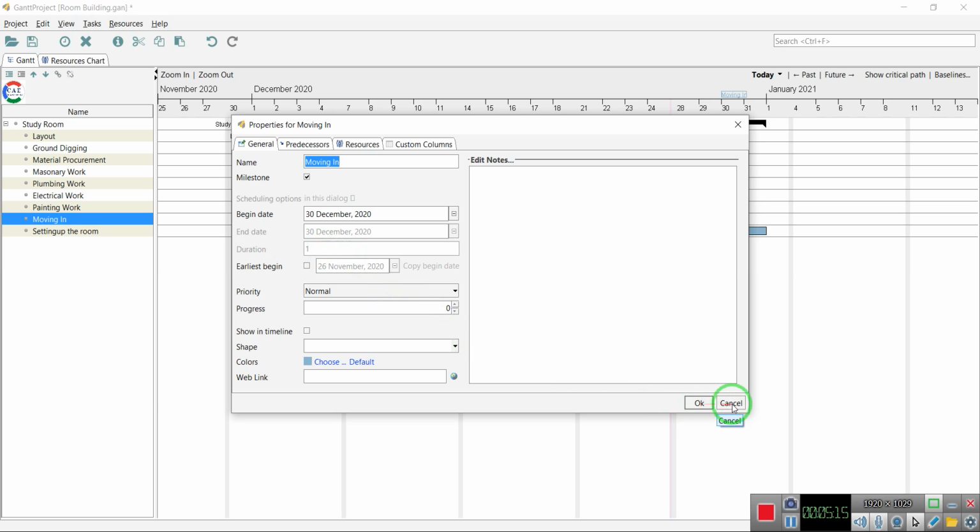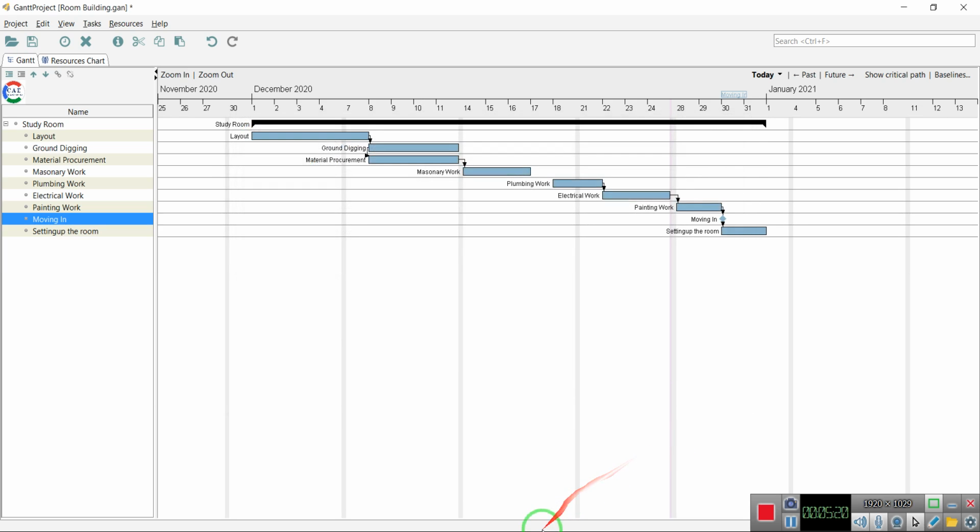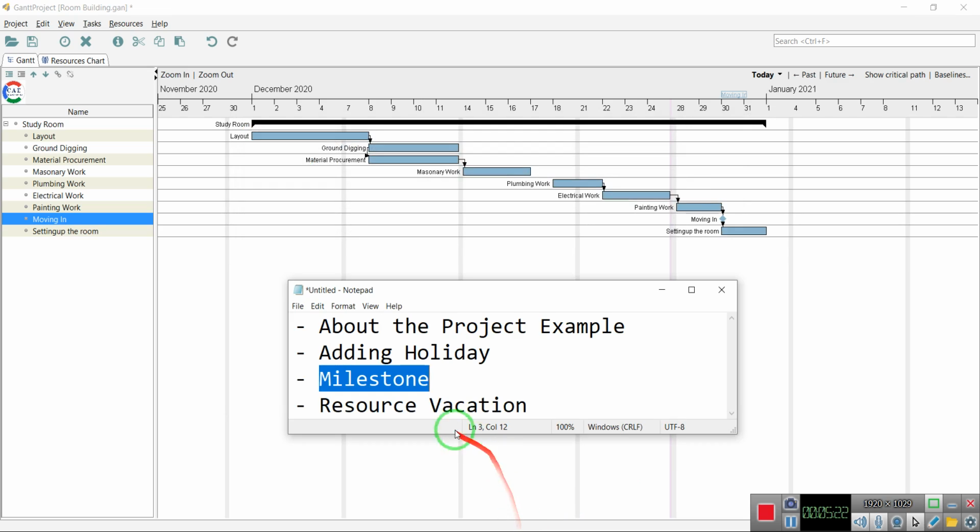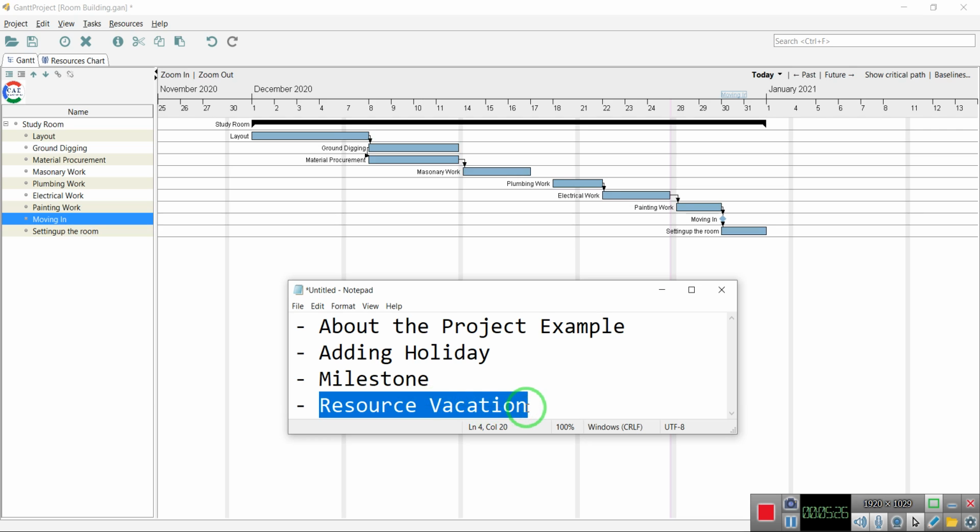Click on OK or cancel to come out of this line item. The last item we're going to discuss is on the resource vacation. In GanttProject, very interestingly, they have defined how we can add a vacation for a particular resource and how it will be represented so that the planning can be much easier.